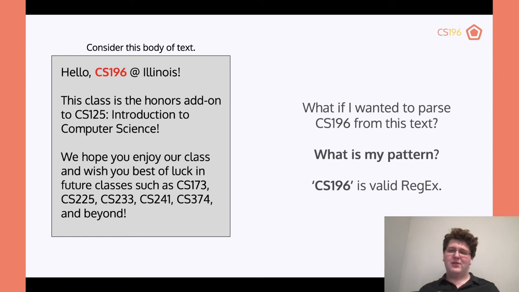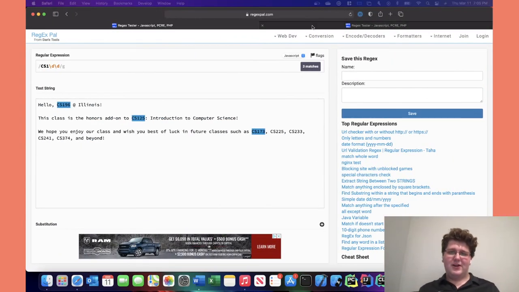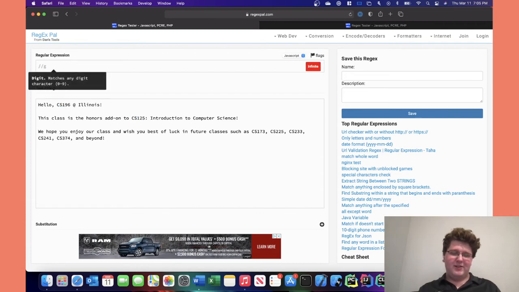And so all I have to do is just put in CS196 into the function that takes a regular expression, and it will return that for me. Now, that's a little boring, but we are going to show it off. So here we go. Let me clean up this regex. So CS196, and as you see, there you go. You get exactly what we were looking for.